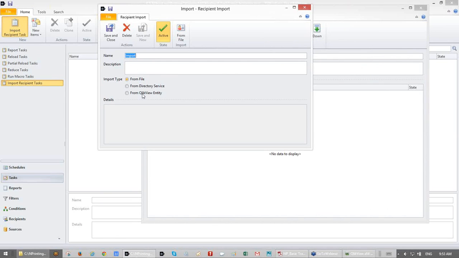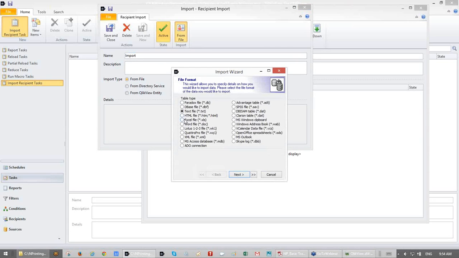So if you have all your list of recipients inside a ClickView document, you can use that ClickView document to import the recipient list. If you use a directory service, that introduces some limitations simply because you won't be able to create filters inside the directory service that contains the recipient information. Basically you'll just be able to import the first name and last name of the recipient. So it's probably a good idea to import from either a file or from a ClickView entity. So we're going to import from a file today. We're going to import from an Excel file.